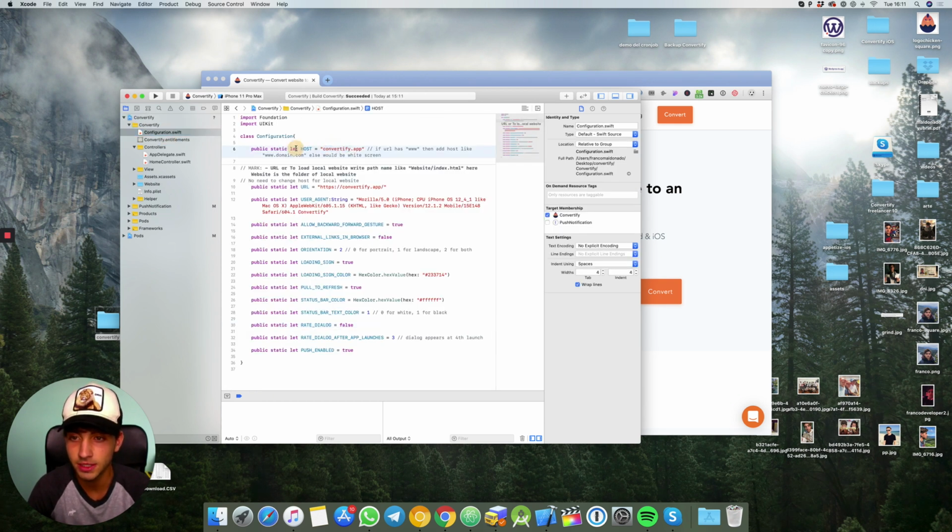Right here you can change the app URL, the website URL you want to convert. In my case I won't change it, but you have to change it this way. Then you have the user agent. The allow backward forward gesture is to swipe in order to change the pages. The external links in browser, you set it to true if you want external links to open in browser.